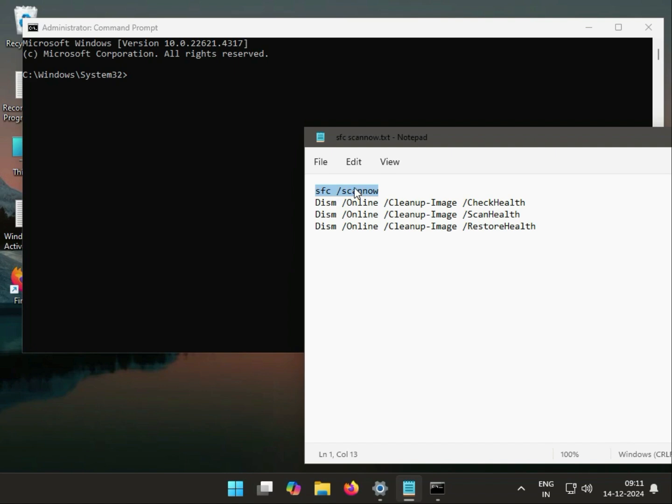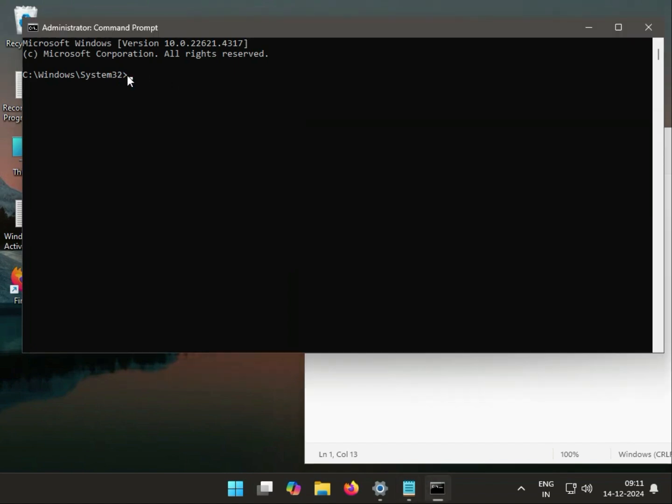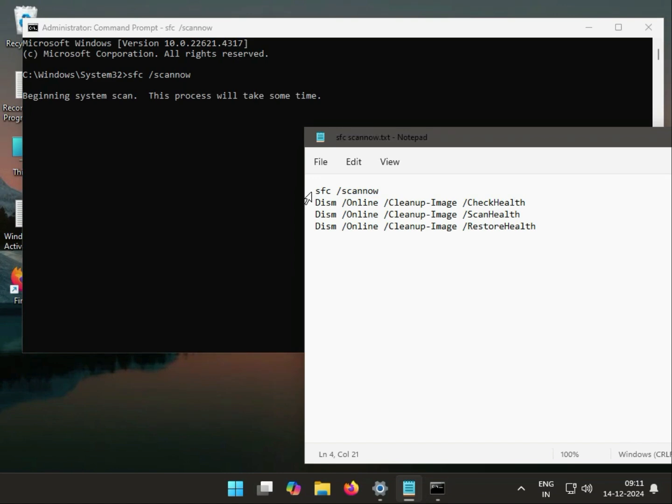Okay, copy and paste. If guys, it is not copy-paste, you can type it manually. Okay, so step by step, one by one, enter the command. This is first, second, third, fourth.